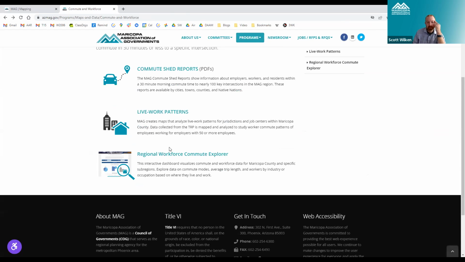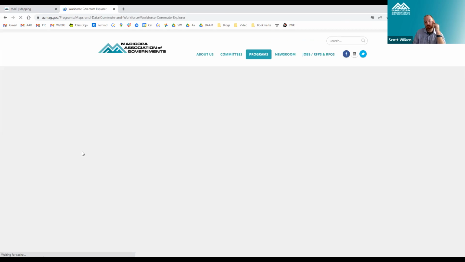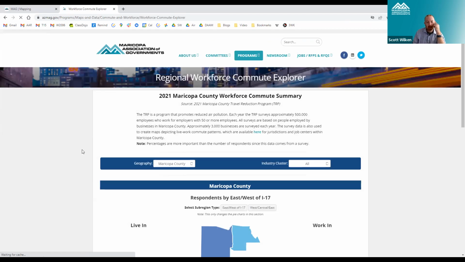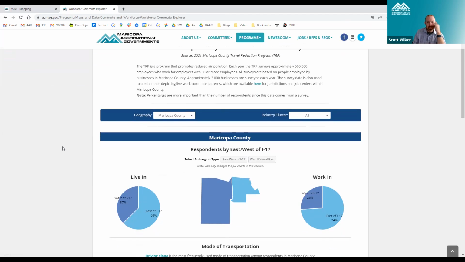And the next thing I want to show you is the Regional Workforce Commute Explorer. This is another way to look at the TRP data. This is a dashboard that we recently created. And so you can choose from a few different geographies. The default is looking at all of Maricopa County.